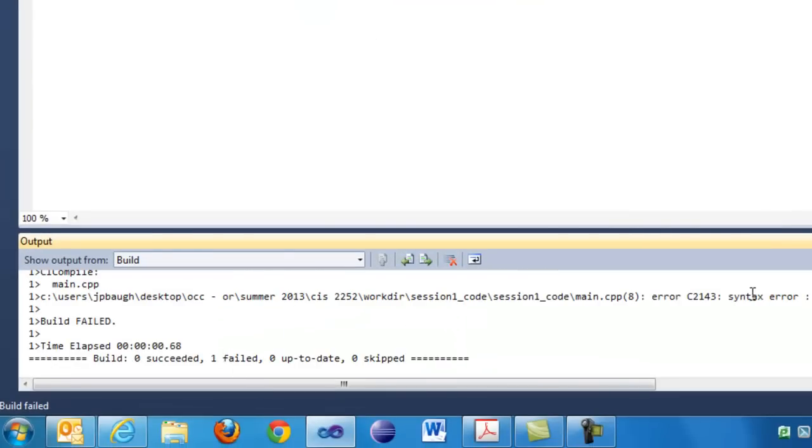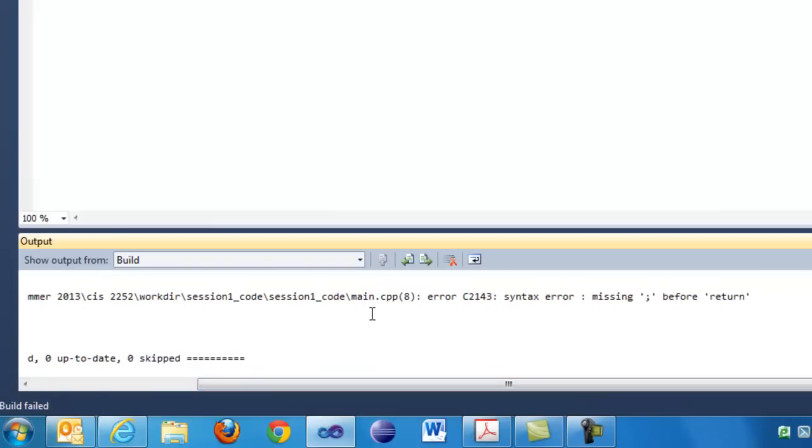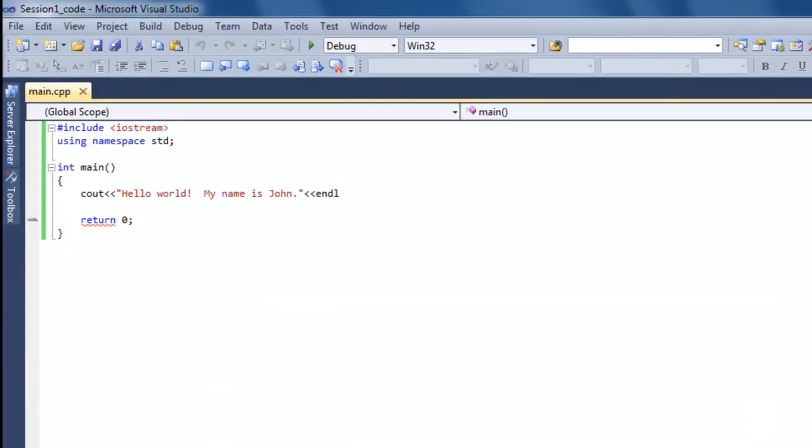And if I scroll up a little bit, it says that there's this error: syntax error, missing semicolon before return. If I double click that error, in this case it actually points to about where the error is. It says return is confused because you didn't end a semicolon somewhere before return. So we look up and we say, oh, there it is, I missed my semicolon. So now the underline goes away and everything's hunky-dory.